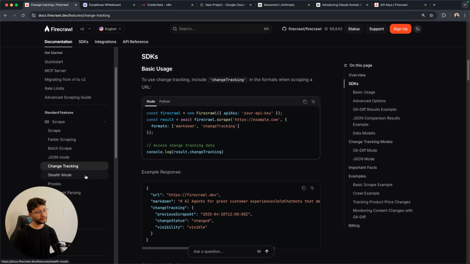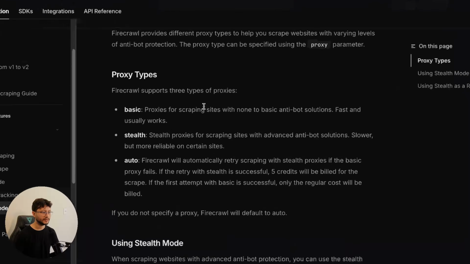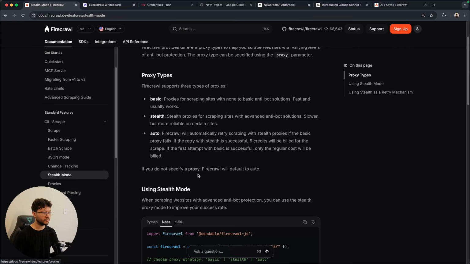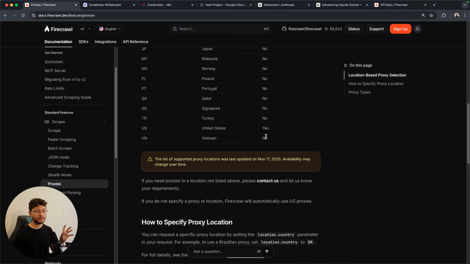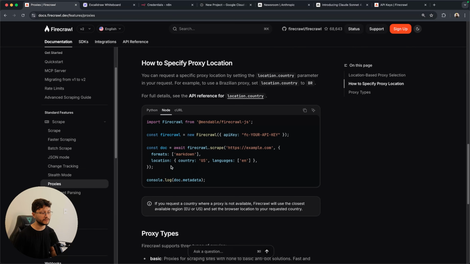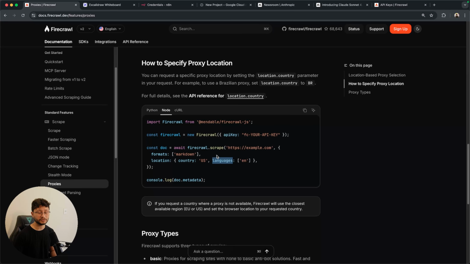We also have a stealth mode, which allows you to use proxy when accessing a website. Now, some websites have advanced anti-bot solutions, which with the stealth mode, you can probably bypass. And all you have to do is add a proxy and set it to either basic, stealth, or auto. And you can check the description for each one of these in here. Over at the proxy page, you'll notice that we can actually define which country we want to trigger Firecrawl to scrape from, because as you probably know, some websites are only accessible from specific countries. So you can just specify that in here as location, set the country, languages, and you should be fine while scraping those type of websites.